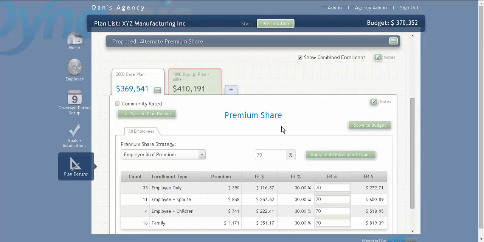What I want to show you is that if we put in 80% for the employee only and 60% for the other enrollment types, in other words, the employer is contributing 80% of the total single premium and 60% towards the remaining family premiums, we can see where that puts our cost. Over to the right in premium share, we have a button called Solve to Budget. When I click on it, it automatically readjusts our premium share so that in combined enrollment, this plan design now meets our budget.